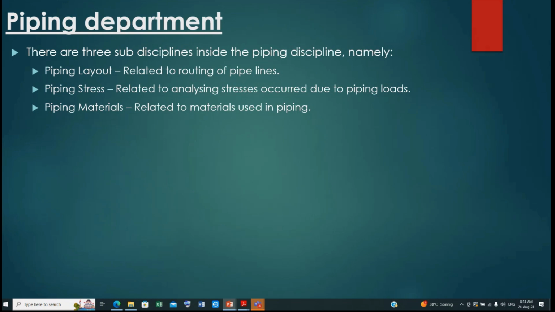The second subgroup is the piping stress department. The main function of these engineers is to analyze the piping routed by the layout engineer from a stress point of view, whether the piping can take the stress developed due to pressure, temperature, and also due to the layout. The third discipline is the piping material engineer. Today we will focus on the activities done by the piping material engineer, and what things a piping material engineer should be aware of.